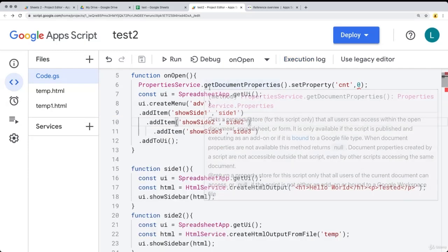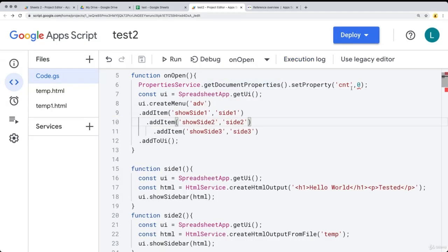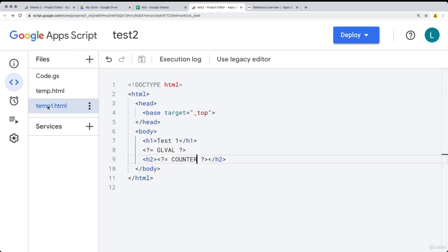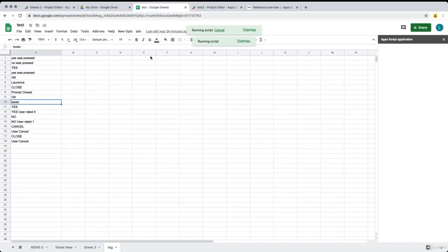So let's run onOpen. And now we've registered within the document properties a property CNT, and we can use that CNT property to update the content, and that's just going to be output to the modal. So let's try it out. So show sidebar 3. Now we've got a value of 1, value of 2, and it's incrementing in value. So it's tying the values together using the properties service.